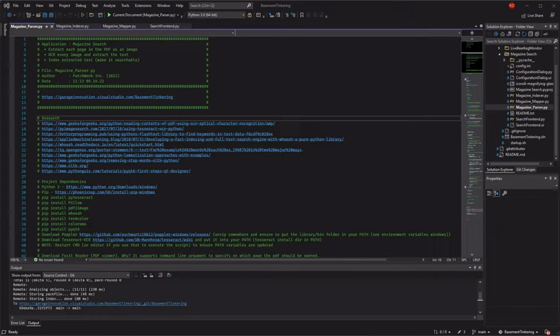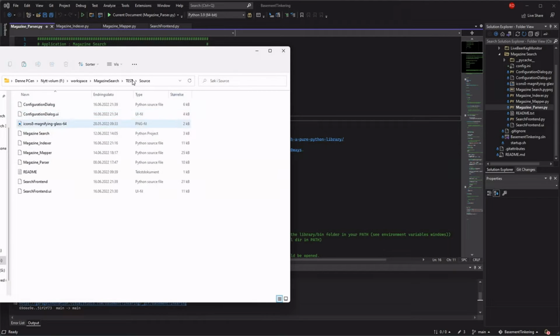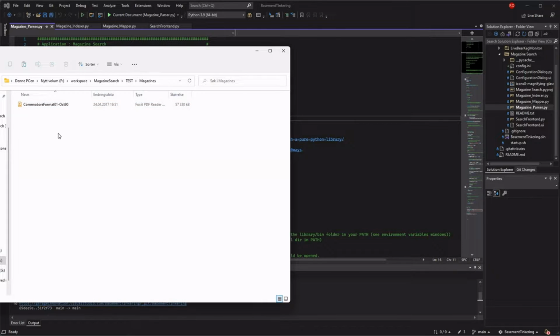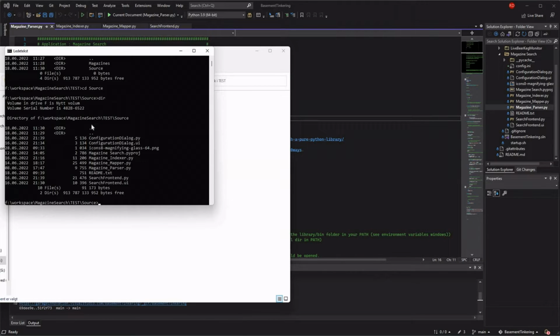So let's demo the magazine parser first. I have prepared a test directory so that we don't have to wait hours and hours and days for parsing all the documents, because it takes quite a while. I have the source code in the source directory, and I have one Commodore Format magazine in the magazines directory. Okay, so let's go into the command line tool. You can see the same as in Windows Explorer. You have a magazine folder and a source folder. Let's look at the source.